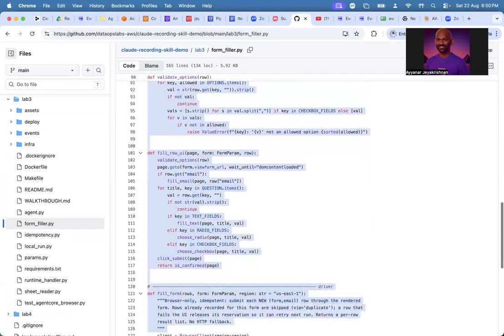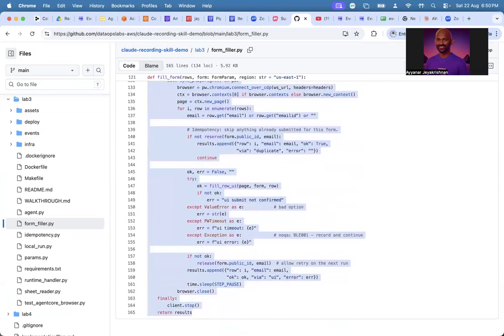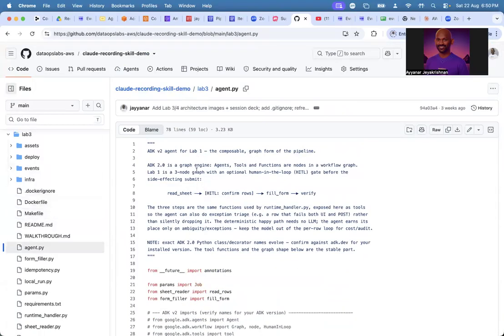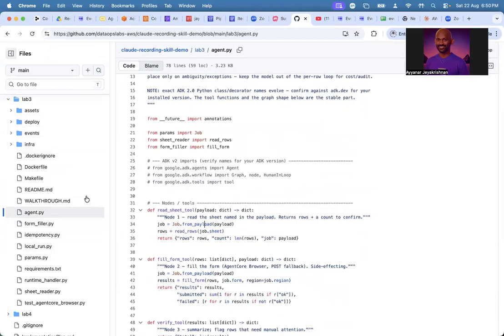Okay, I have not done anything. I just used Claude Code, which created the Claude skills, which recorded the skills and created the Playwright script. And in this agent code, this agent.py is there. The agent.py is for calling the tool.